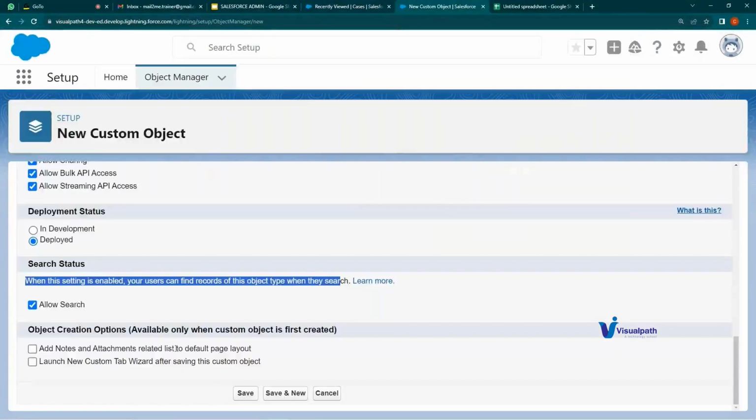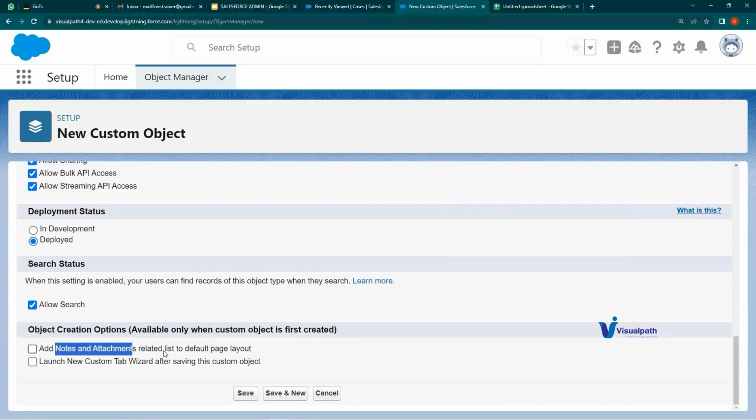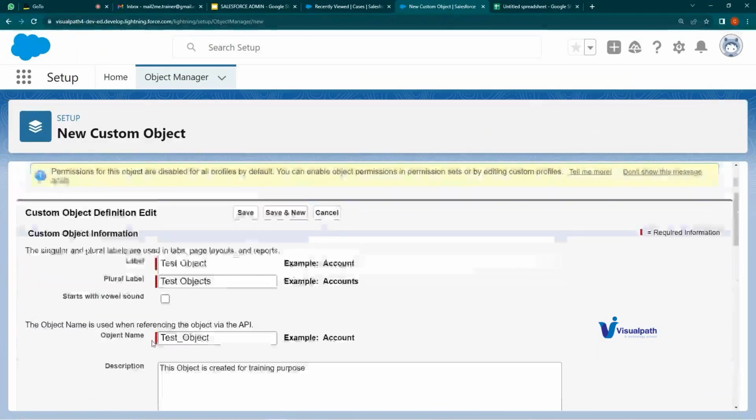Then there are object creation options available only when the custom object is first created, such as whether you want to add notes and attachments. Launch custom tab wizard, so what is this? We will come back to it at a later point, but for now let's keep it unchecked. Okay, these are all done. I will click on save.